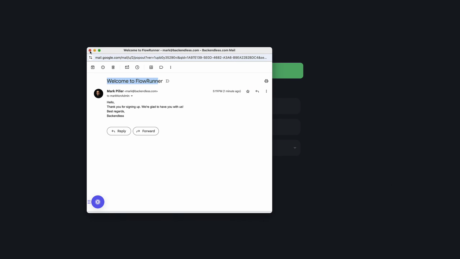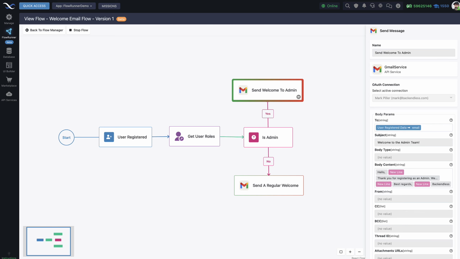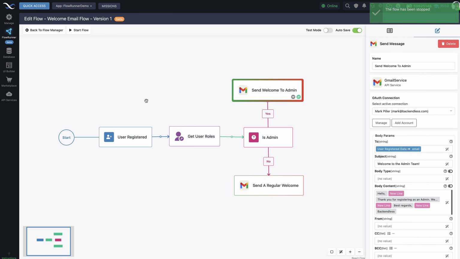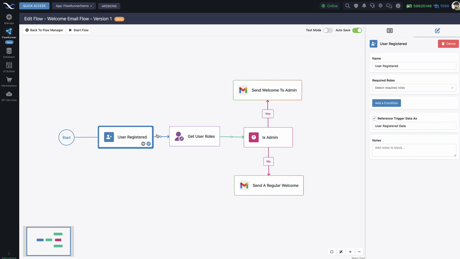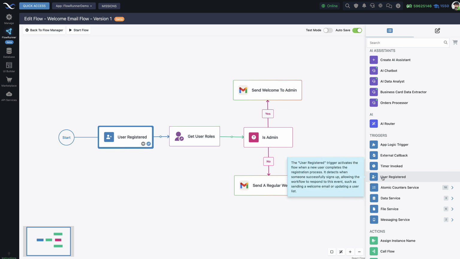So now that you have seen how this flow runs, let's take a look and see how it is implemented. And for this, returning back to the flow, let's stop it. And let's start going block by block. The very first block that we have here is called user registered. And we did not change the label here. In fact, in the list of triggers, you'll see this user registered trigger. And this is the one, okay?